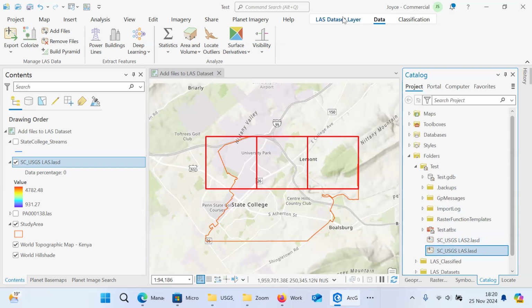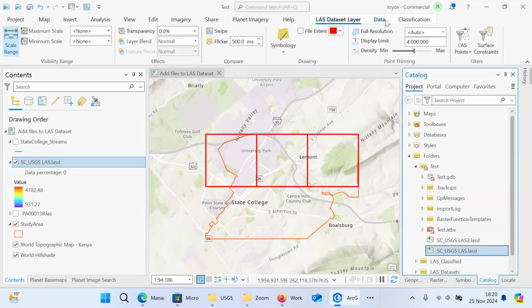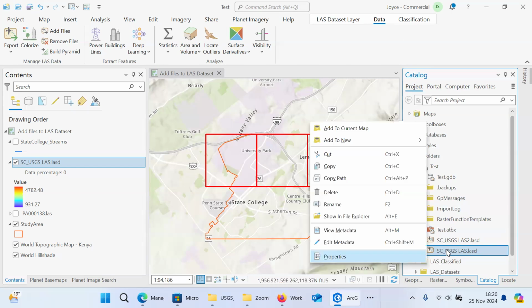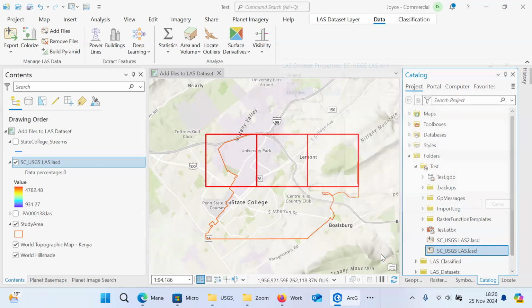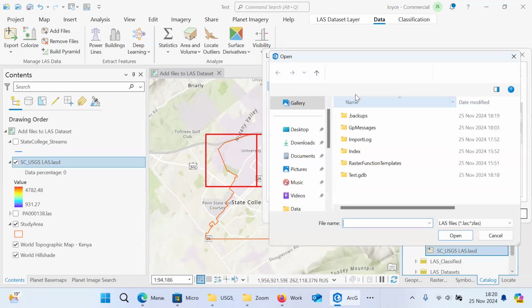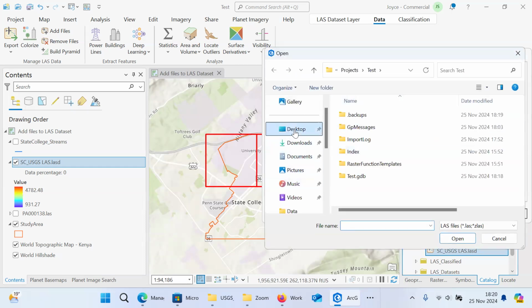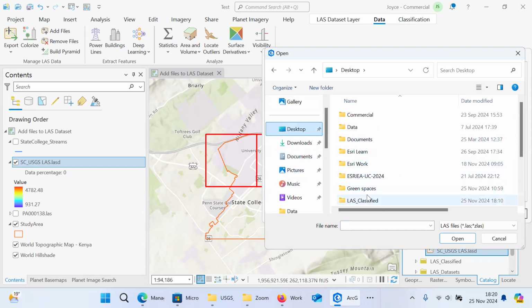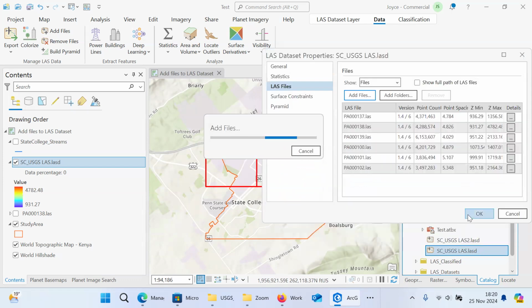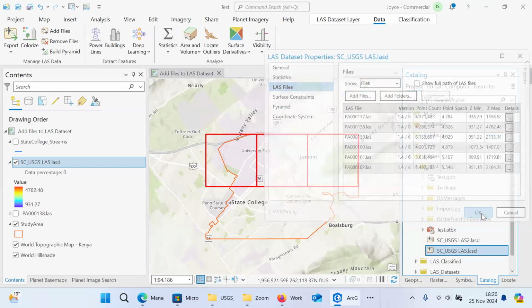We had initially created a LAS dataset, and now we're going to add additional LAS files to it by looking at very simple steps. We go to the file where we saved the LAS dataset, right click, click on properties, then click add files and navigate to where our additional files are. So we're adding 100 to 1 or 2, select them and click open. Now that we've added them, we click OK.